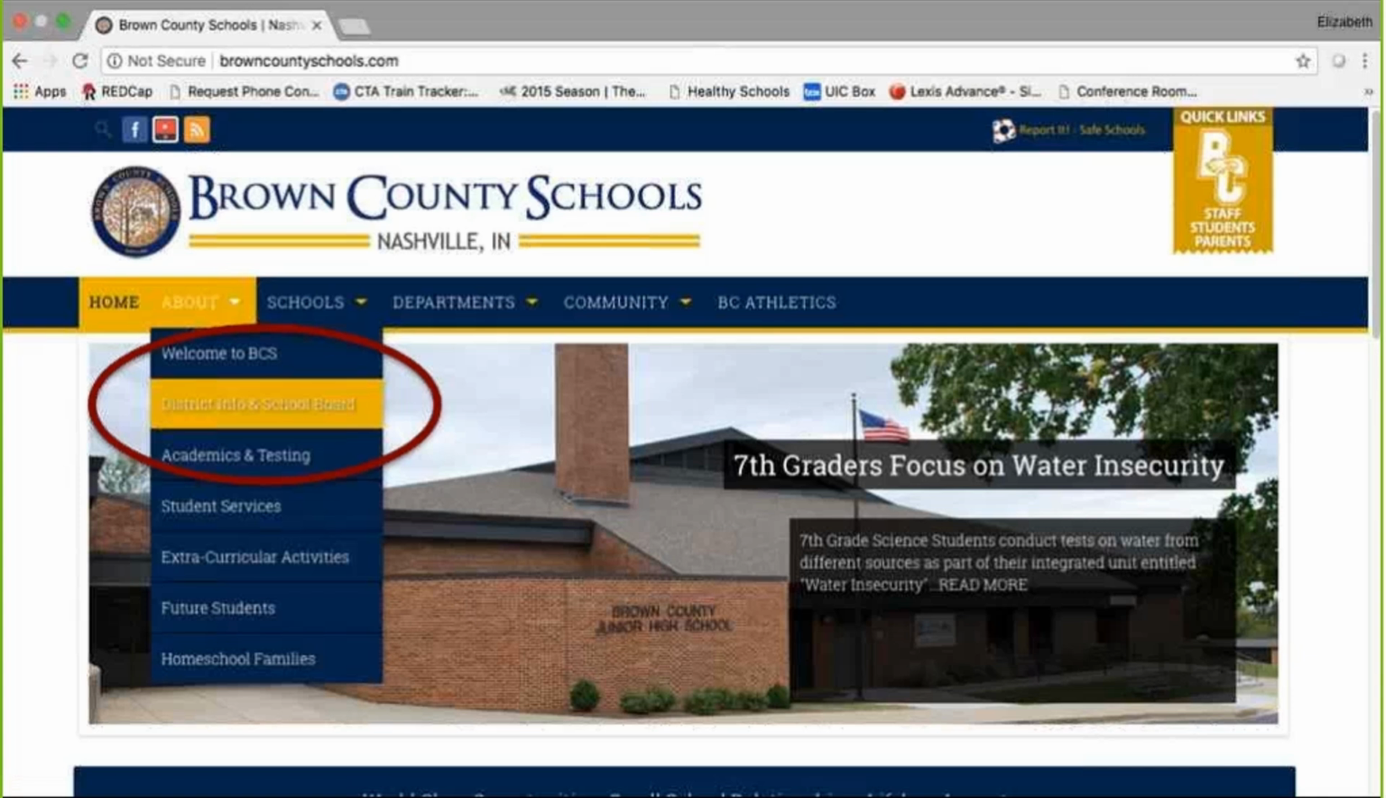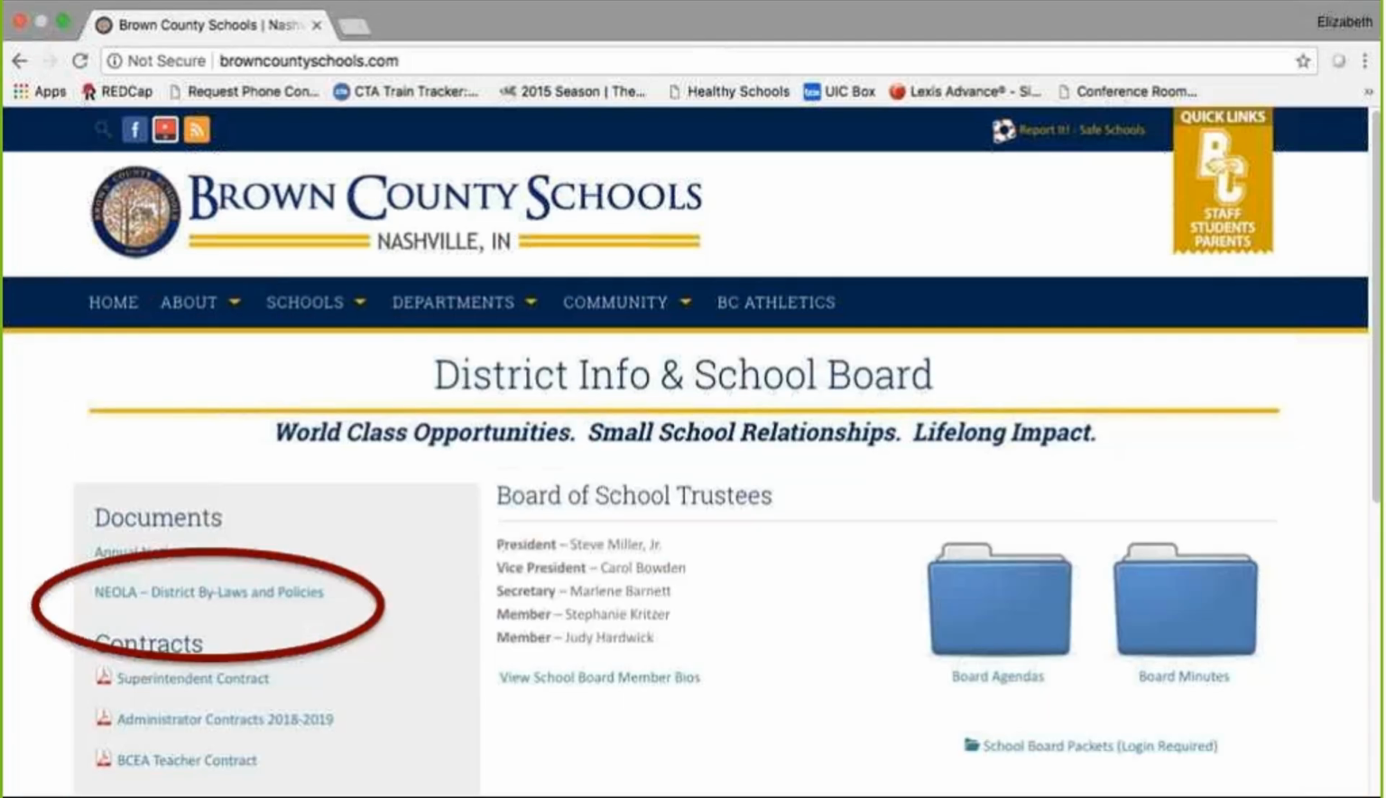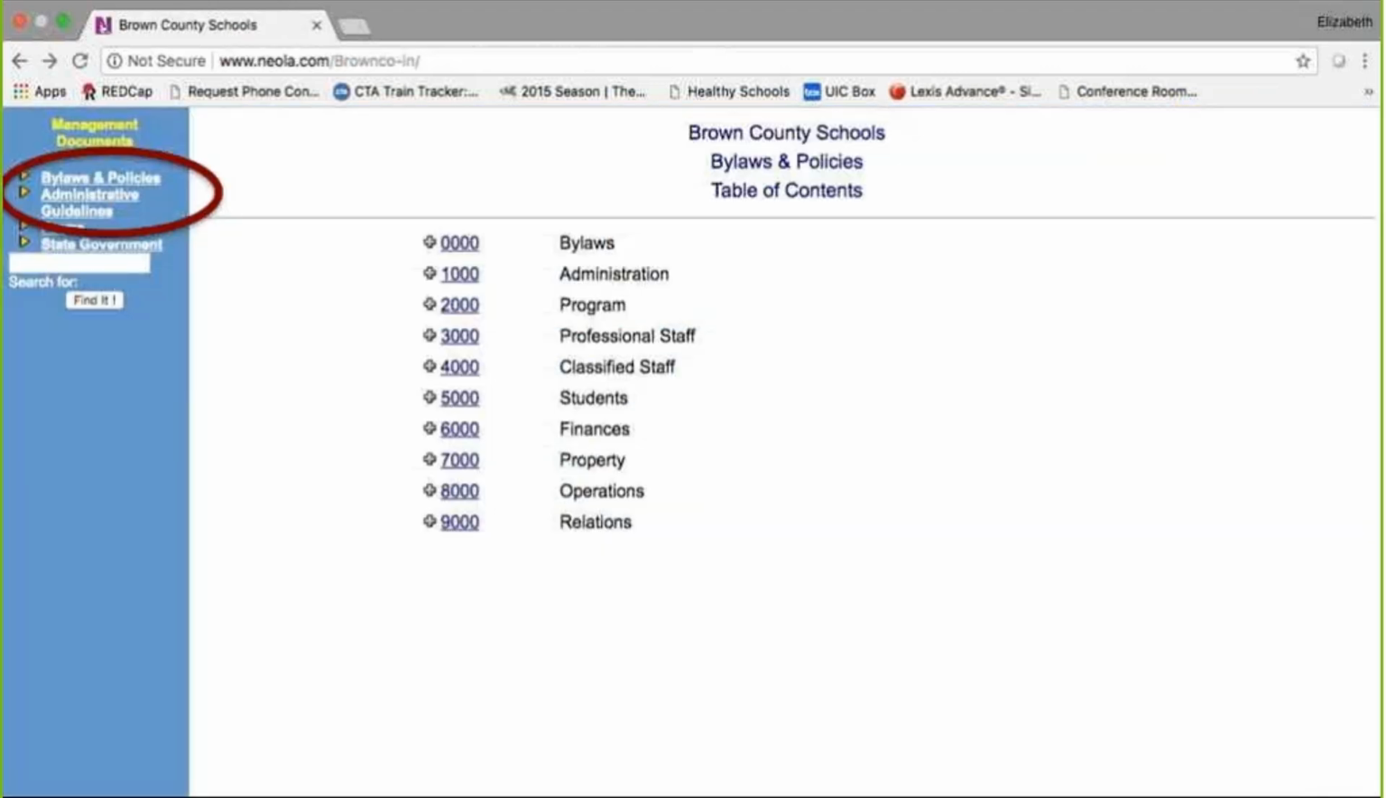You can see here I've accessed the school district website and highlighted the tab for district info and the school board. When you click on that link, you are taken to a page about the school board. The school board page includes a link to the district bylaws and policies circled here. That link will take you to the table of contents for the board policies. You'll notice at the left, you can toggle between the board policies and the administrative guidelines.